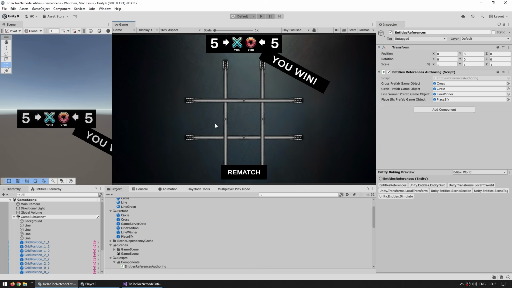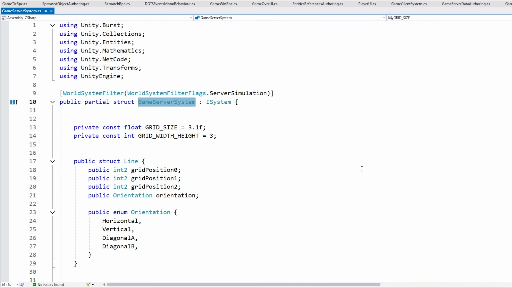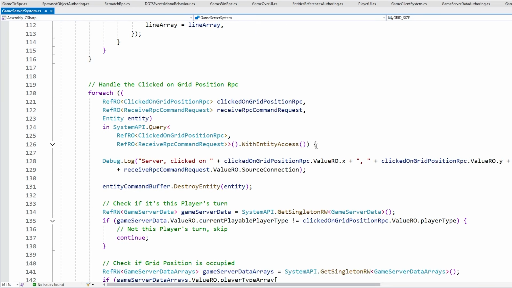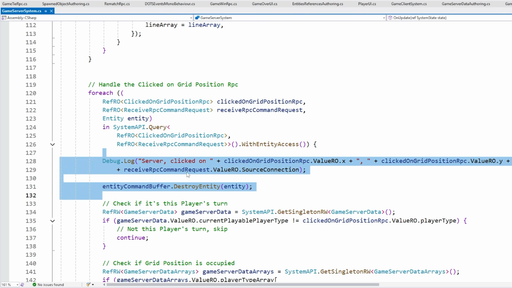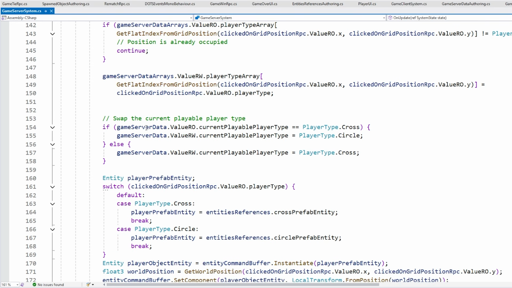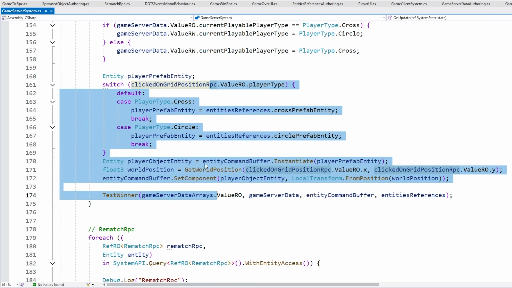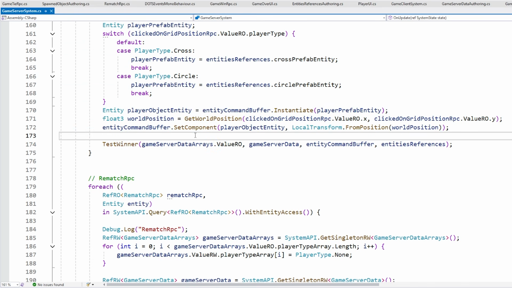Okay, great. So now for spawning this, over here on the GameServerSystem, this is where we are handling clicking on the positions. So it's over here, the server, we've got to click on a certain grid position. We swap the current player type, we instantiate the visual and so on. So it's over here that we want to spawn that sound effect. But again, let's remember how this code is running on the server. Obviously, we want to spawn sounds just on the clients.